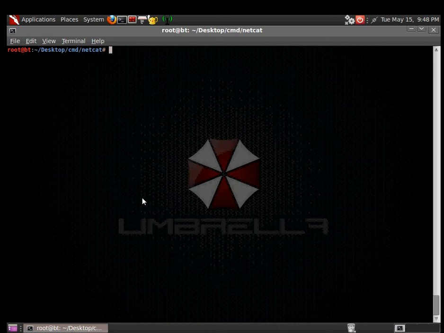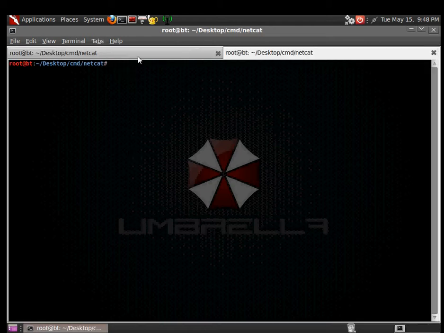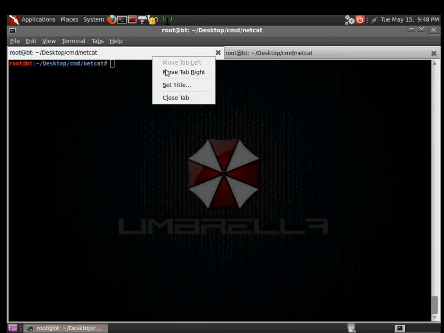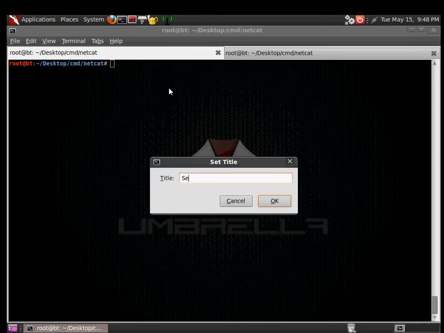My name is NapalmF, and today we're going to be talking about client-server relationships, and we're going to do a little Netcat demo to talk about it. So first off, let me create a new tab in my terminal. To do that, you do Control, Shift, and T. So there we go.